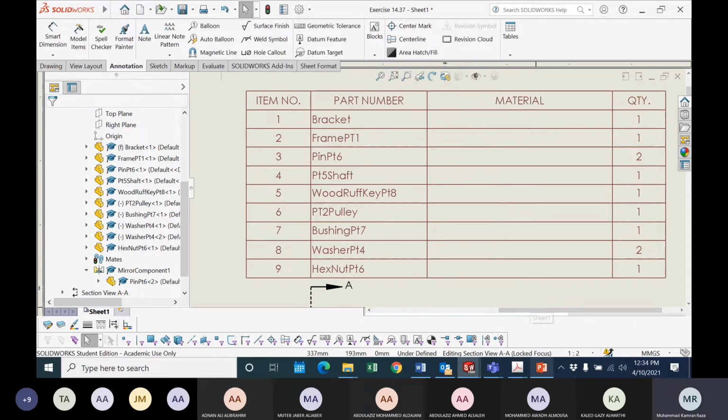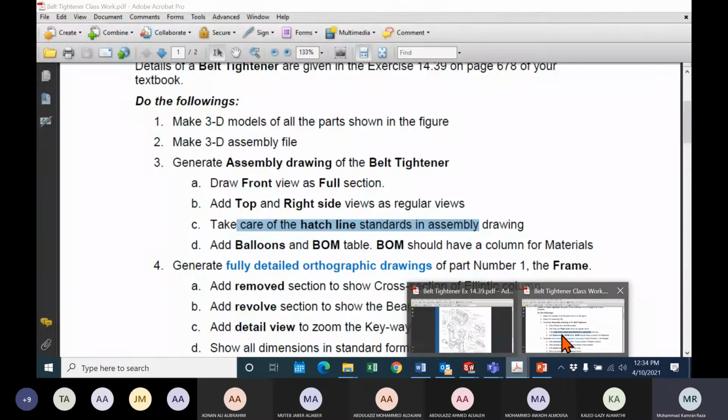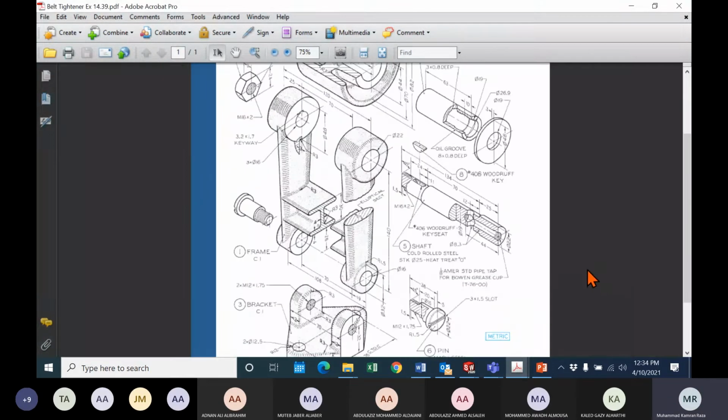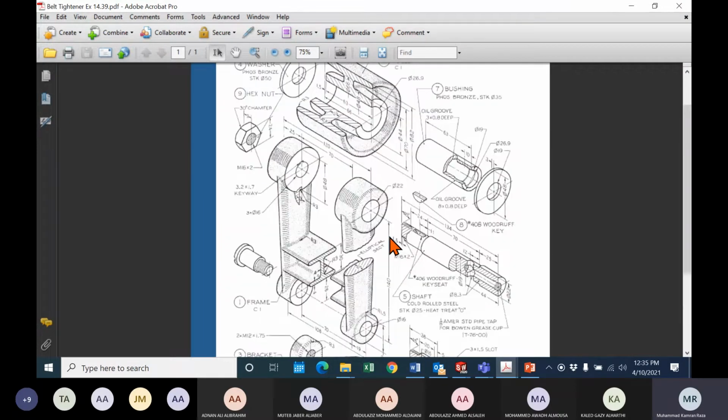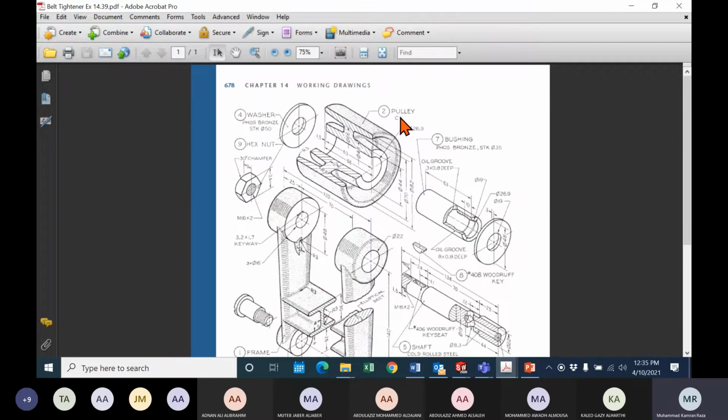Material of every part is given. If you see here, starting from part number 1, the frame is CI, cast iron. Number 2 is the pulley, again CI, cast iron.